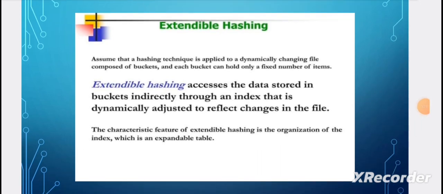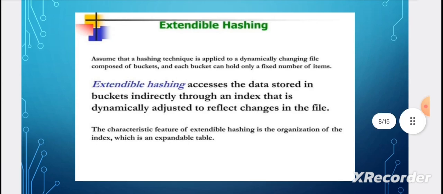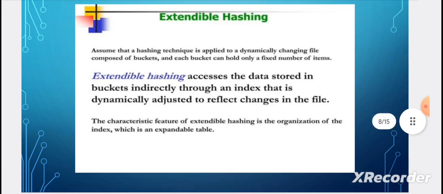Assume that a hashing technique is applied to a dynamically changing file composed of buckets, and each bucket can hold only a fixed number of items. Extendable hashing accesses the data stored in the buckets indirectly through an index that is dynamically adjusted to reflect changes in the file. The characteristic feature of extendable hashing is the organization of the index, which is an expandable table.